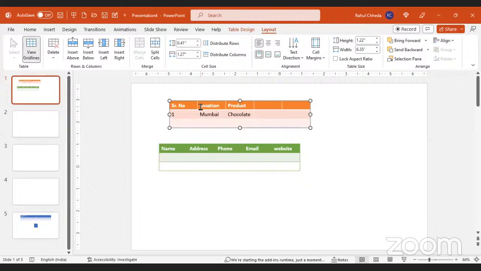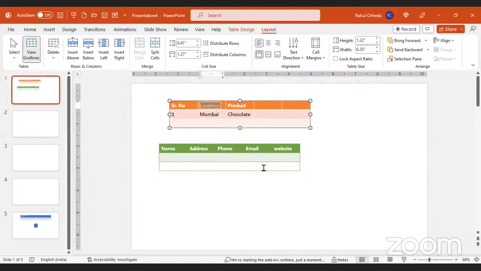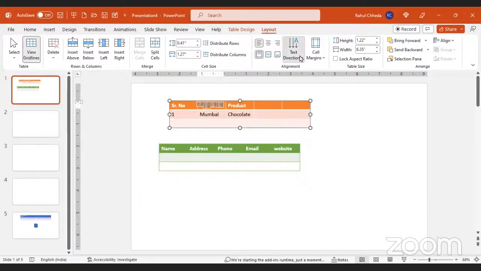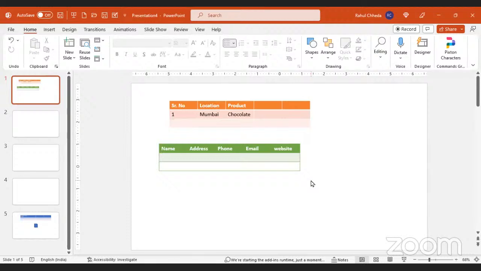Also, when you have added text inside the table, in the location tab you can also use the text directions. You can use all these options to change the direction of the text if you want. I'll be sharing a list of shortcut keys which you can explore in the PDF file.